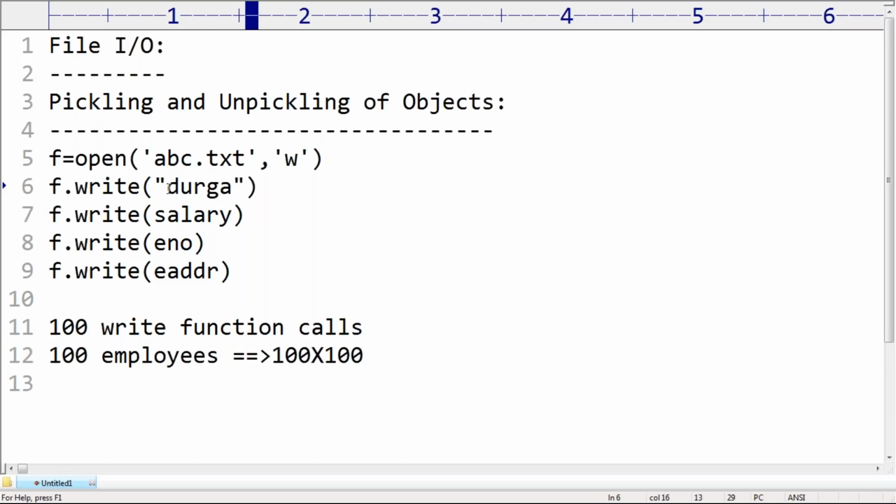I'm trying to write just Durga. That's all. Durga. Next, salary. Salary is nothing but some 10,000. Employee number 100, like this. Employee address, I'm taking HYD.